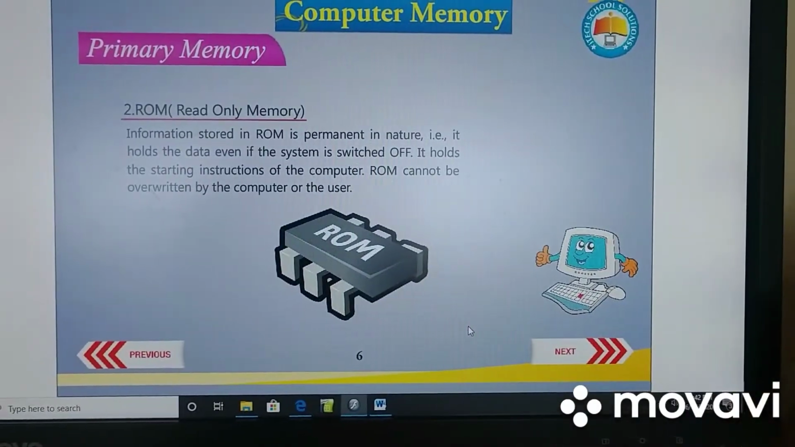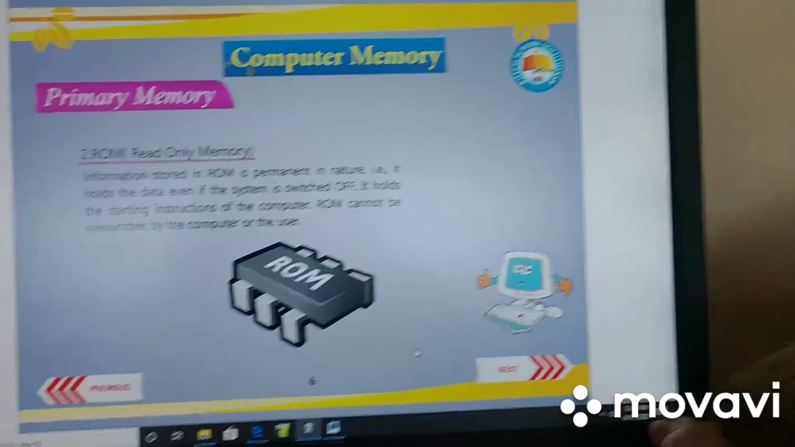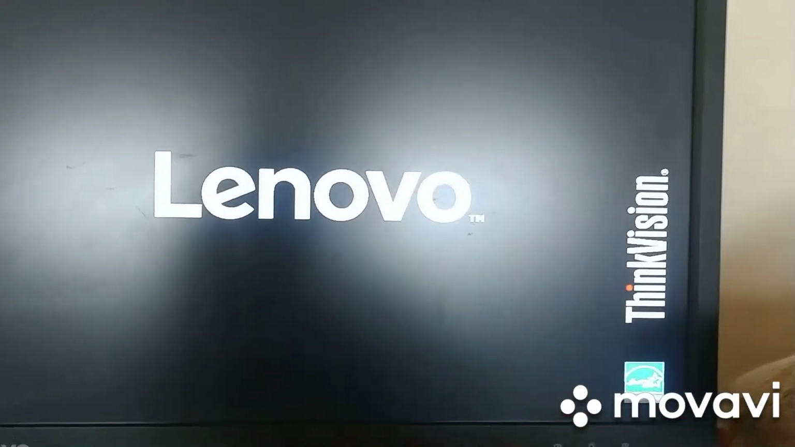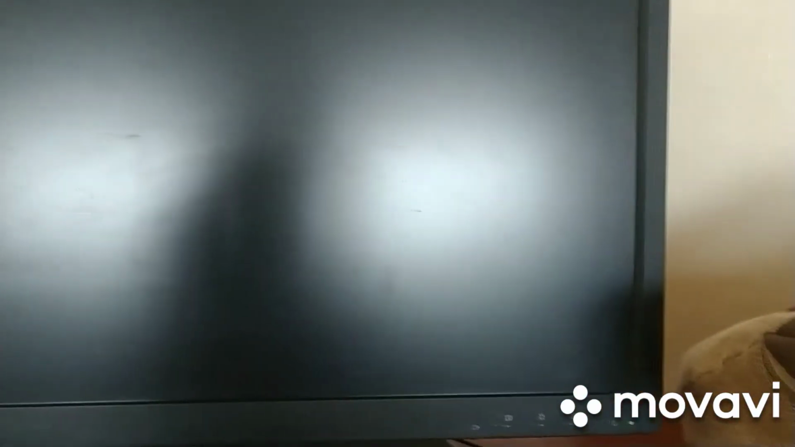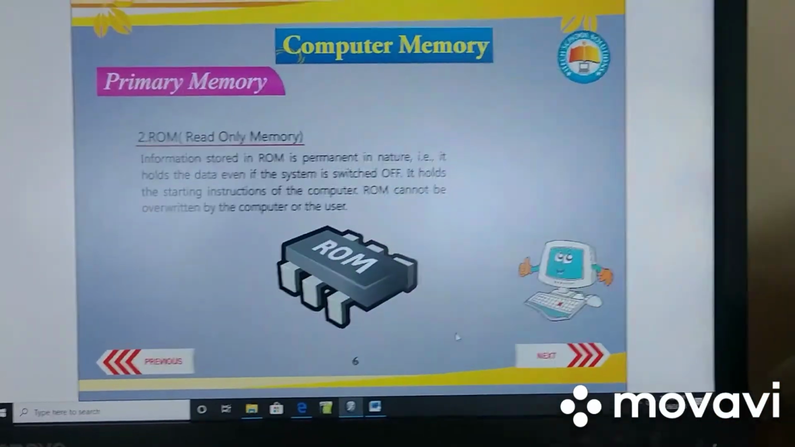Now what are the startup instructions? Imagine, just have a look. I'm switching off the monitor and starting it. Now this is Lenovo ThinkVision. Can I change this? I cannot change it. Where is it written? It is written on ROM.